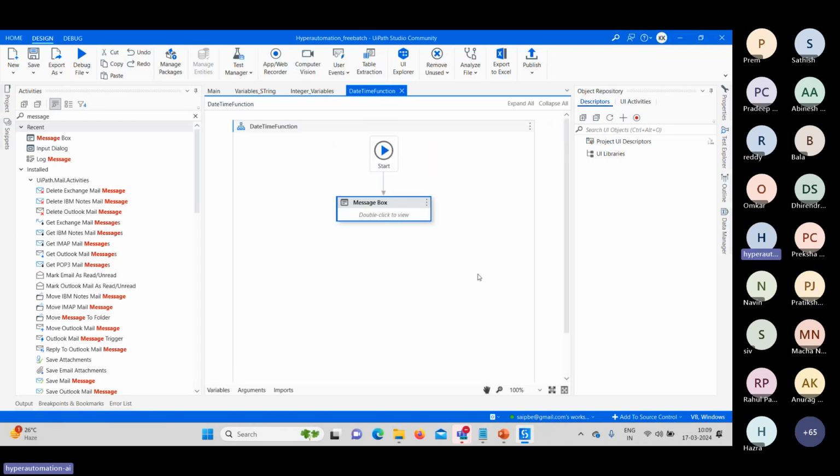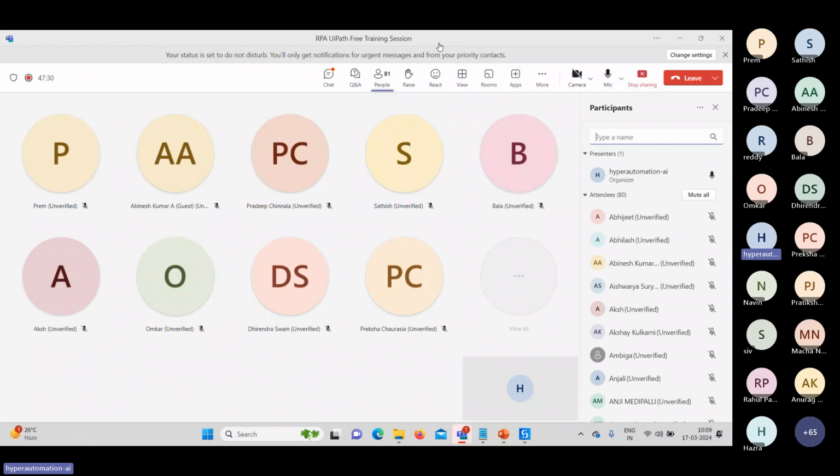Okay. Till now, any doubts, please do let me know. We have seen variables of string type, integer type, and data type functions. We have just seen how to create the variables using your variables panel as well as shortcut keys. And we have introduced some concepts related to activities like message box, write line, and assign.